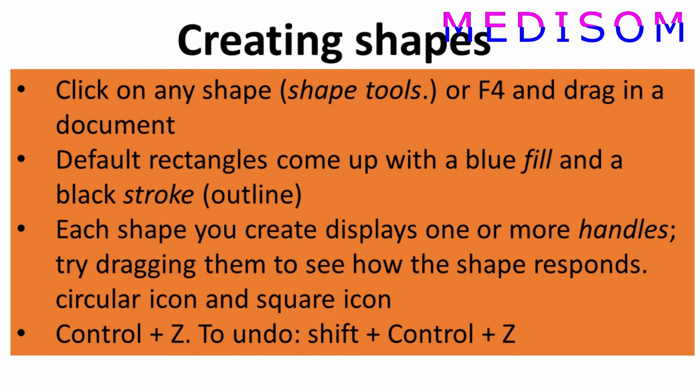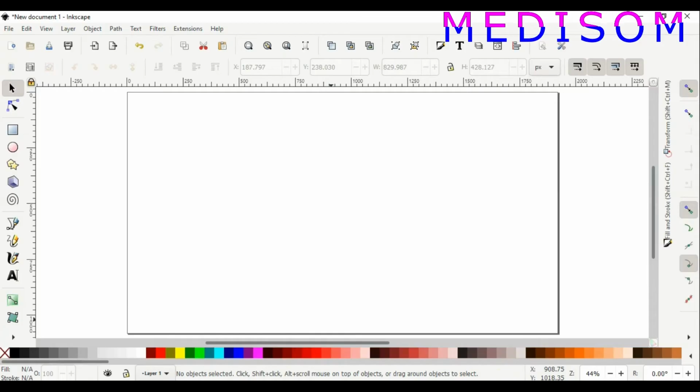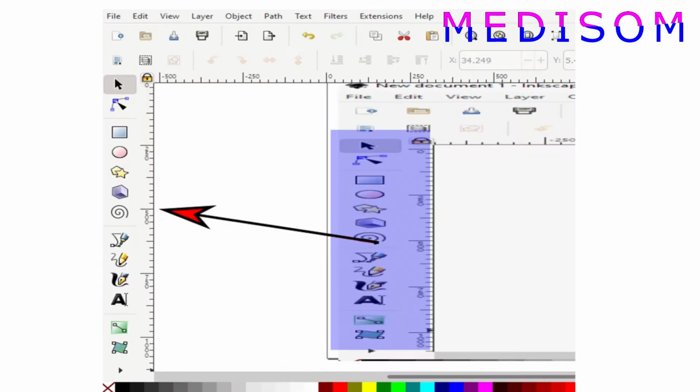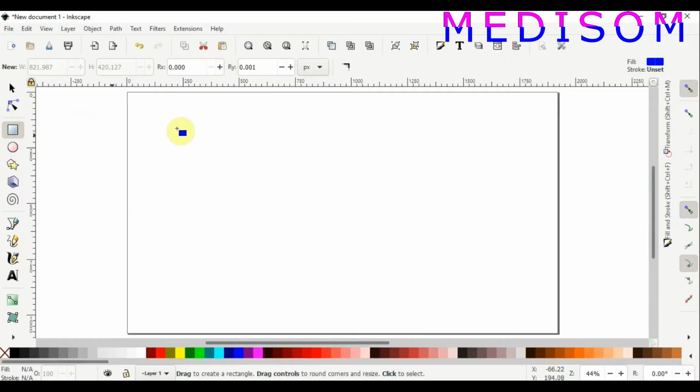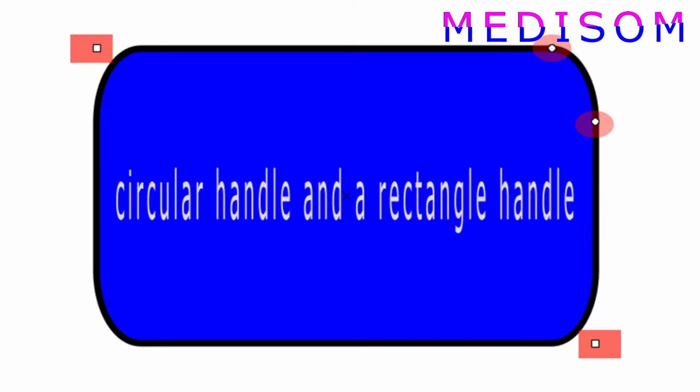In this Inkscape tutorial, I'll show you how to create shapes, and how to manipulate, move, scale and rotate. In this Inkscape window, we can see the toolbar on the left where you can choose rectangles, ellipses, pens, pencils, Bezier curves and so on. So you can draw whichever shape you choose. Now we are drawing a rectangle.